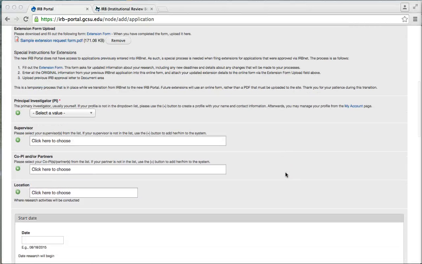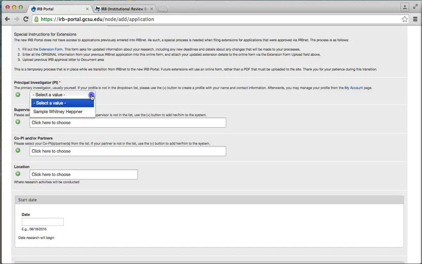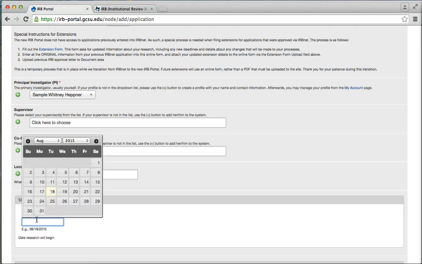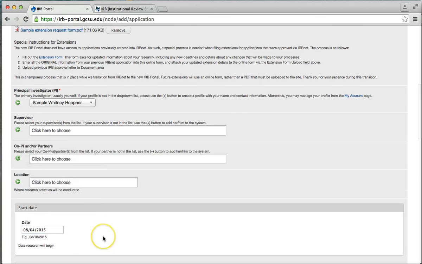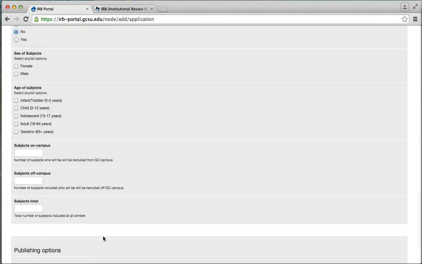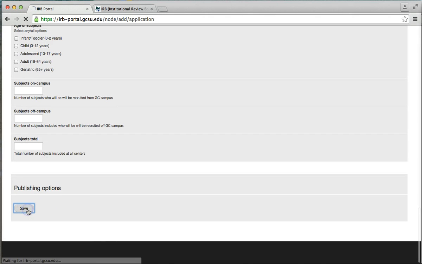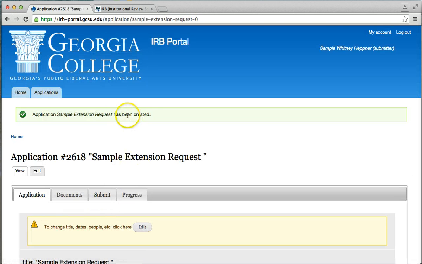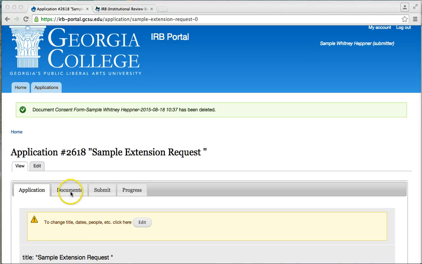Once you have completed, saved, and uploaded your PDF, complete the other remaining fields on the new application page as appropriate for your project. For example, filling in principal investigator information, start dates, etc., and click Save at the bottom of the page. At this point, you should see confirmation that your application has been created. Your final steps will be to upload appropriate supporting documentation and to submit your application.